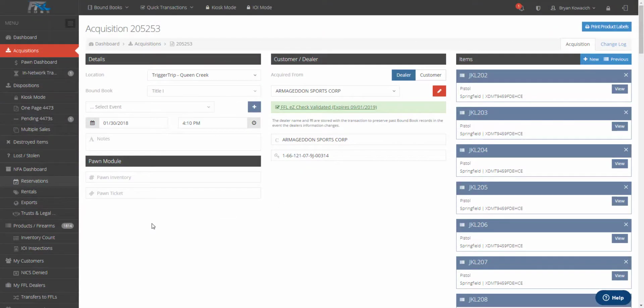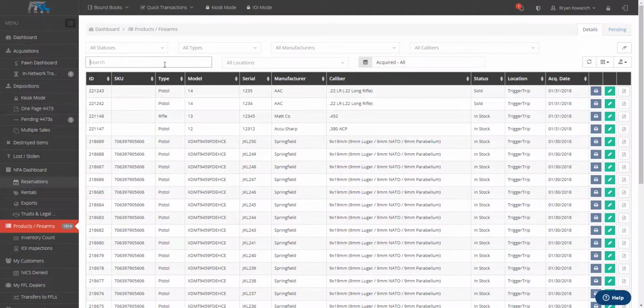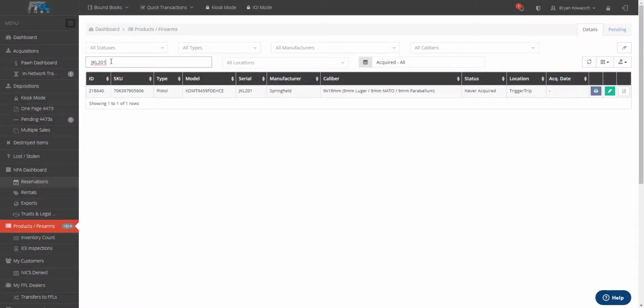Okay, so the next step, now that we've removed that firearm from an acquisition, it is no longer attached to a transaction. So if I come into my products and firearms and I cut and paste, or just simply type that serial number in, you'll see here that that line item shows up, and now my status is never acquired. That status is required in order for you to do anything that would remove that item from the system. So basically what that would mean is that that firearm is not attached to another transaction, therefore it's basically sitting in limbo. Once we've done that, we can go to Edit Product.